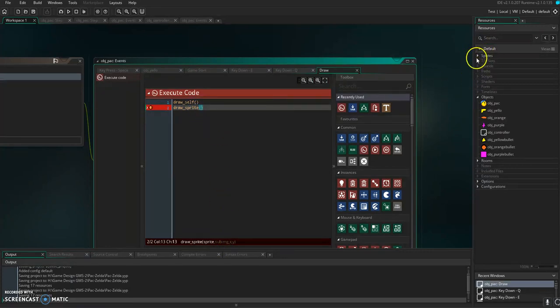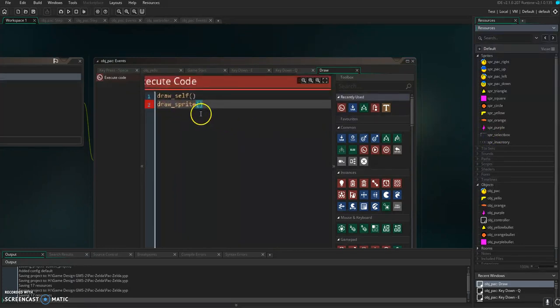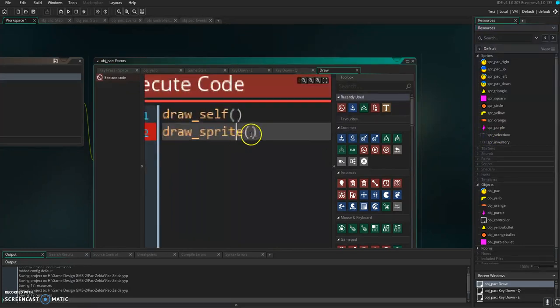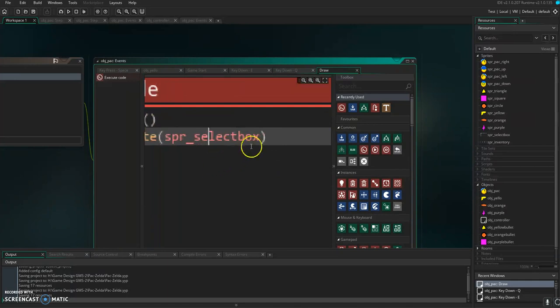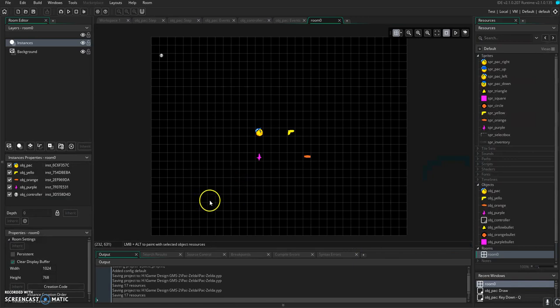So the sprite I want to draw is the selected box. SPR select box, yeah, that. Subimage 0 because there's only one. The X and the Y, I'm going to guess on this and say roughly here, 229, 631.